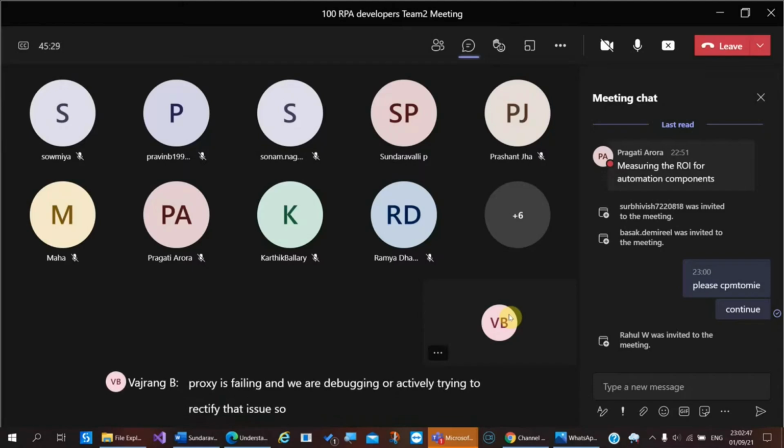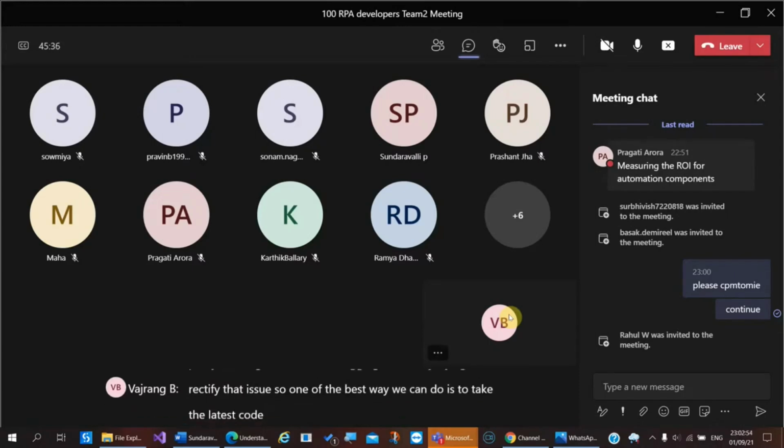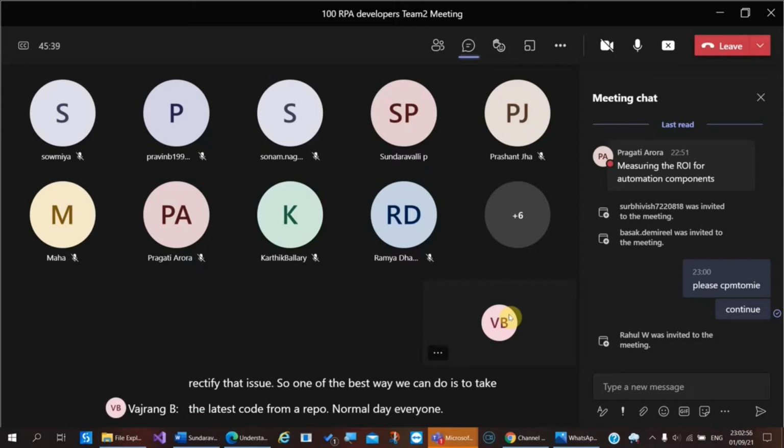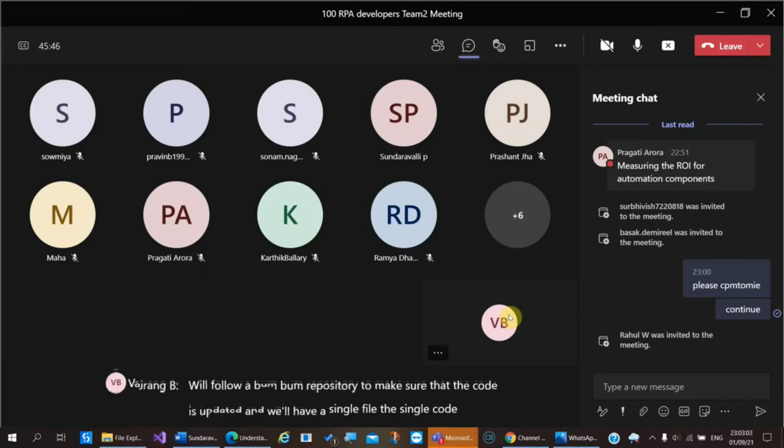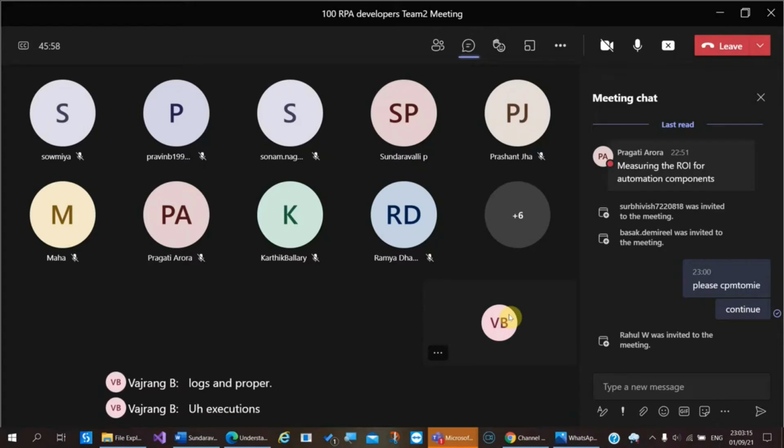One of the best ways is to take the latest code from a repo. Normally everyone follows a repository to make sure that the code is updated and we have a single code file. Take the latest code and try to execute it on your local machine, and have breakpoints to make sure that proper execution logs are available.